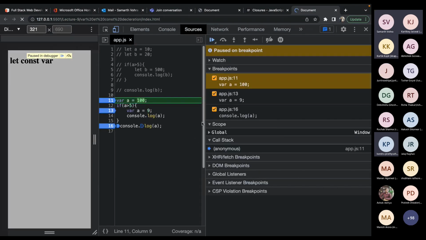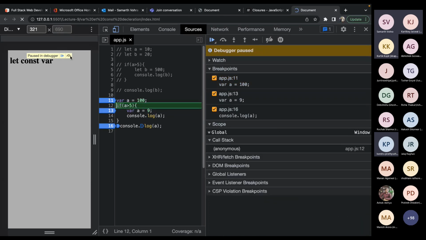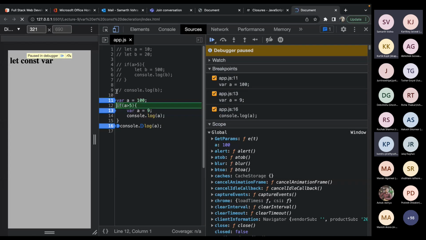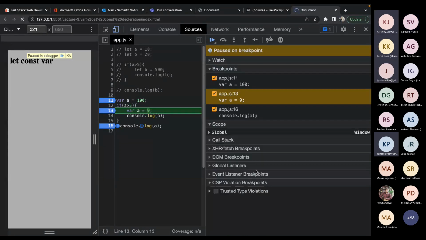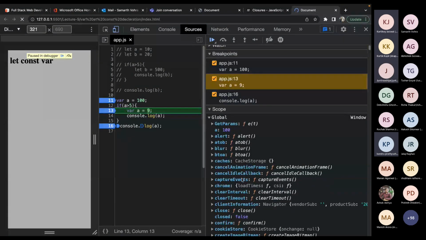If I redeclare it here, then of course global execution is there and A is still undefined. If I move one step ahead, then again A got the value of 100. Now let's see what happens once this var is done. See, once this var is being redeclared, what does var do? It basically changes the same global scope only. It does not create a copy of that variable. It basically encounters the same variable and changes its value, right?